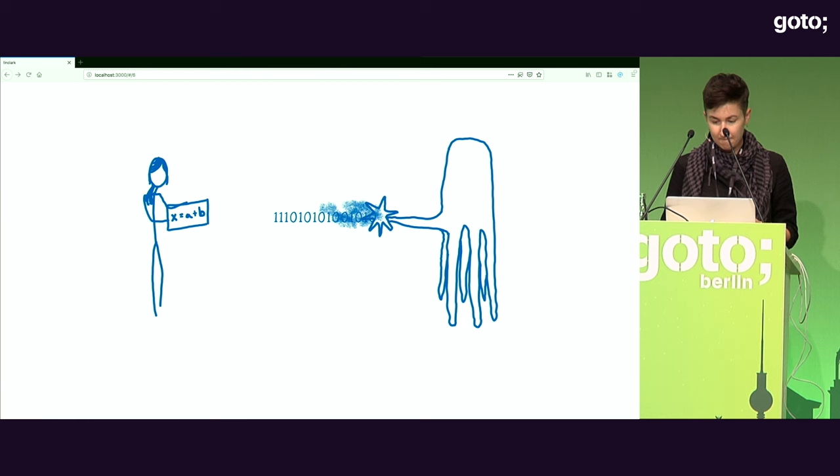You might have seen this. This is one of the illustrations from that.